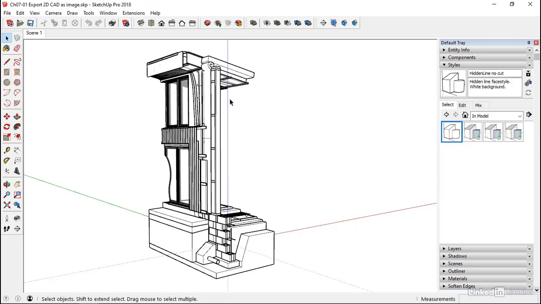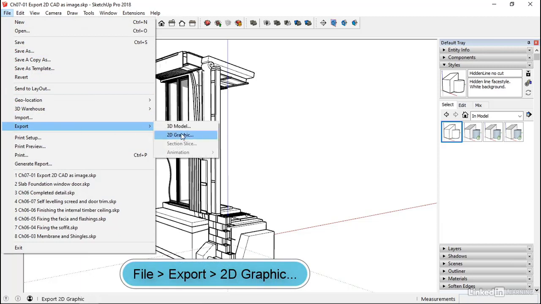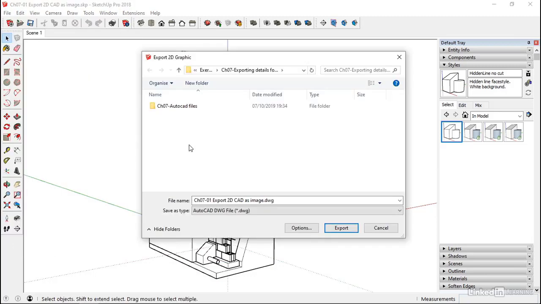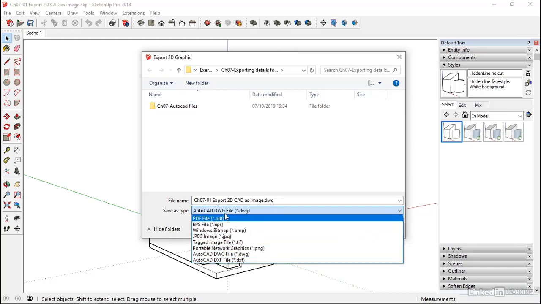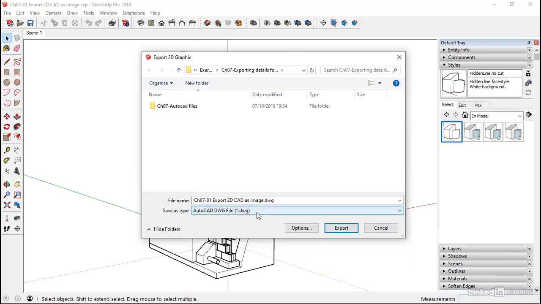But for now, choose which sort of style you want, and then File, Export, and 2D Graphic. So important, it's not the 3D model, it's a 2D graphic. Click on 2D Graphic. I'm now in my Chapter 7 folder in the AutoCAD files. I'm going to save it as type DWG. Okay, so that's important. You get all these different file types to save, but make sure it's DWG, or if you haven't got access to AutoCAD, DXF will open up in many vector file formats, including Illustrator, for example.